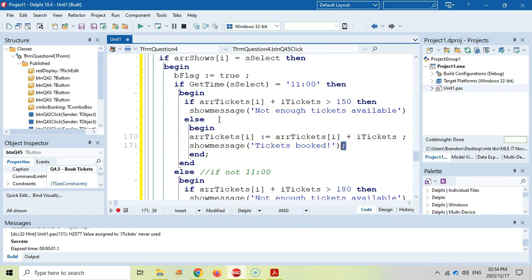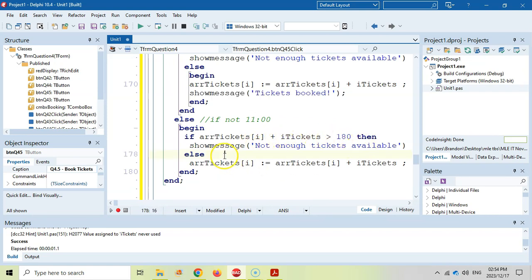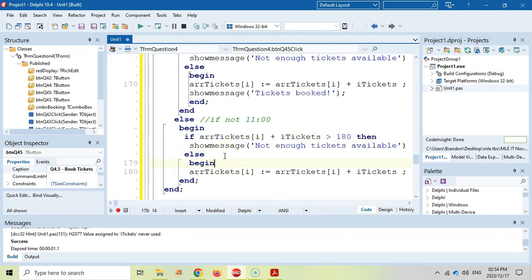If we do book the tickets, then we must show that message. So there's two things that must happen if we do find available tickets. And the same over here. If there's not enough tickets, then we don't. But if there are enough tickets, then not only are we updating it, but we are adding a show message that says the tickets are booked.